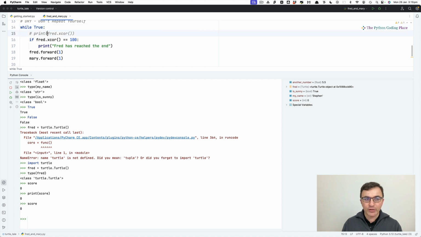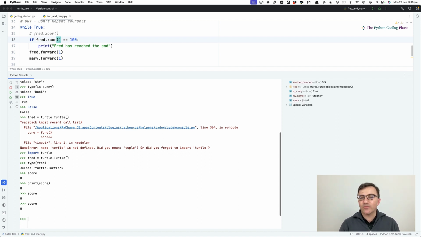When, for example, here I had fred.x score, without the print, the line works, but it doesn't show me anything. It doesn't output anything. Let me put a comment again. In the interactive environment, because it's interactive, whenever you type the name of a variable, for example, score, or whenever you have an expression that gives us a value, we don't have to say print. The environment assumes we want to see it, so it shows us the value straight away. So that's one of a few differences between how we interact in the REPL, the console, and how we do in a script.